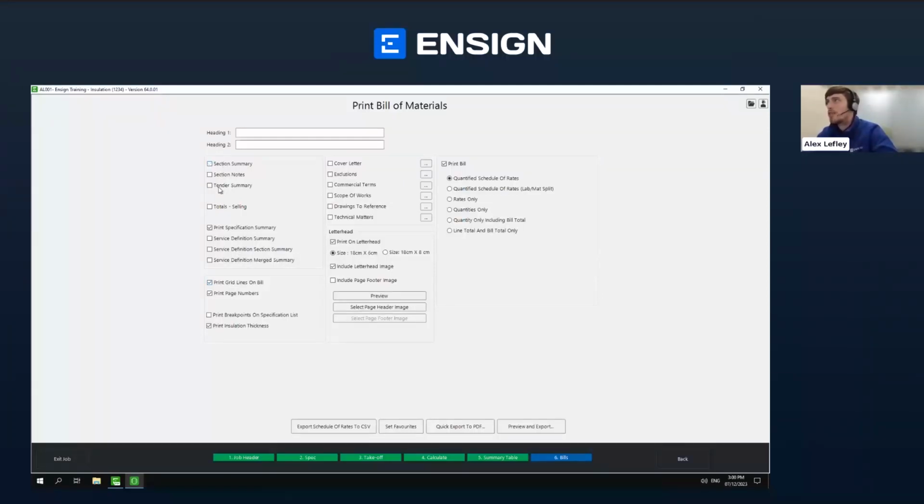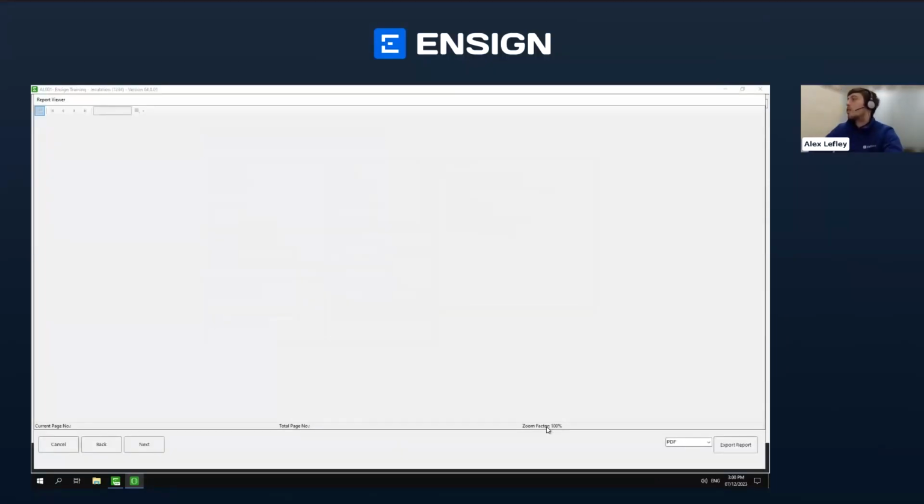So what I'm going to do is generate a couple of the popular things. I'm just going to go for a tender summary as well as a service definition merged summary as well as just a standard quantified schedule of rates, just to give you an idea of what we can create, because I know we are running out of time now. So I'm going to go preview and export. What we're looking at here then is the first one, which should be the tender summary, I do believe.